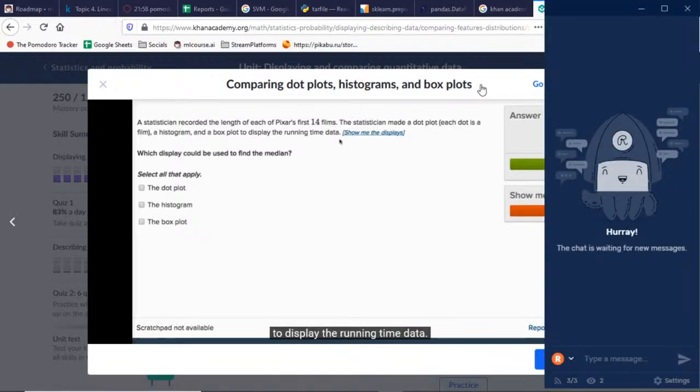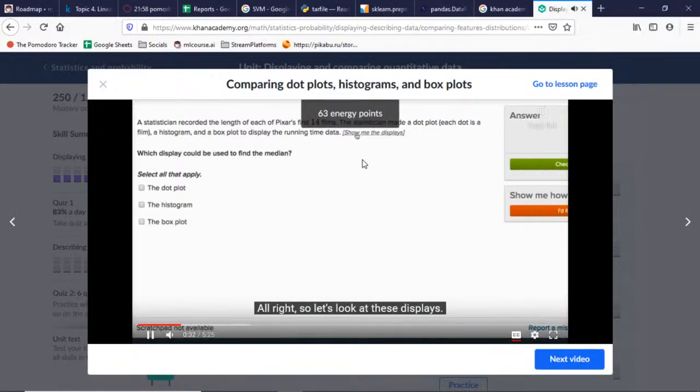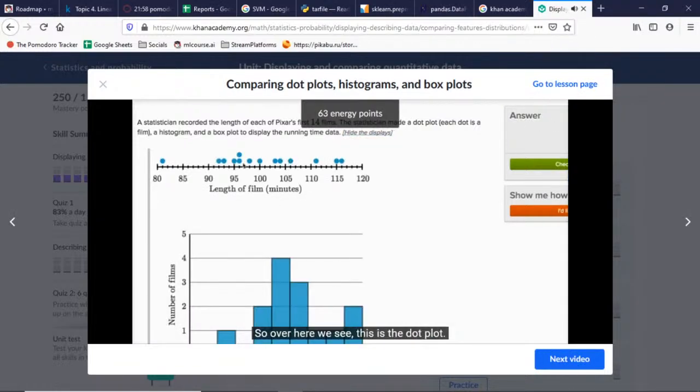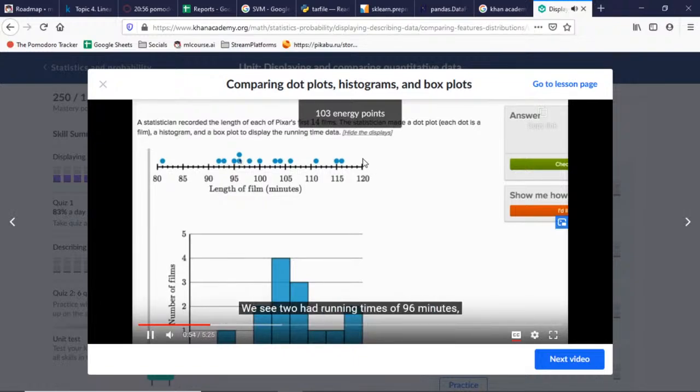Which display could be used to find the median? All right, so let's look at these displays. Over here we see the dot plot. We have a dot for each of the 14 films. So one film had a running time of 81 minutes. We see that there. One film had a running time of 92. One had a running time of 93. One had a running time of 95. Two had running times of 96 minutes, and so on and so forth.